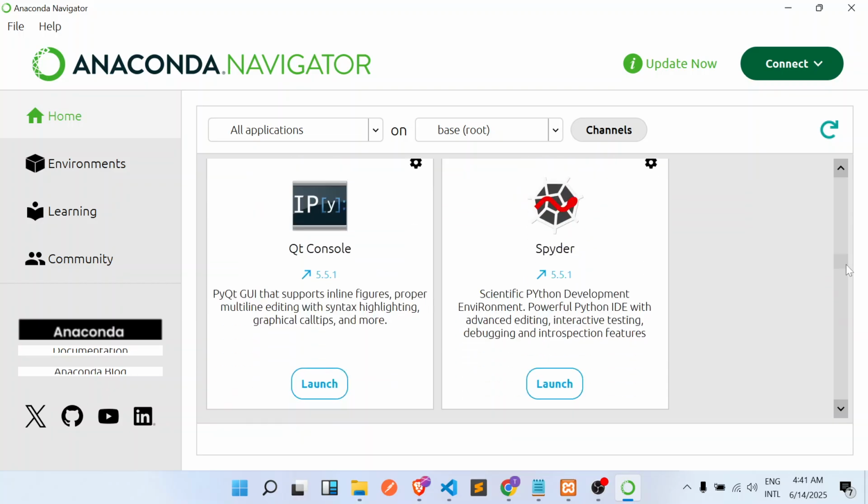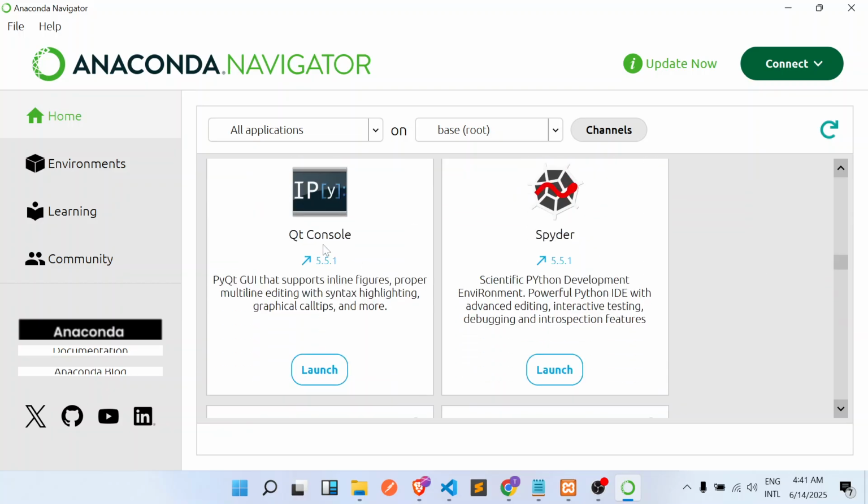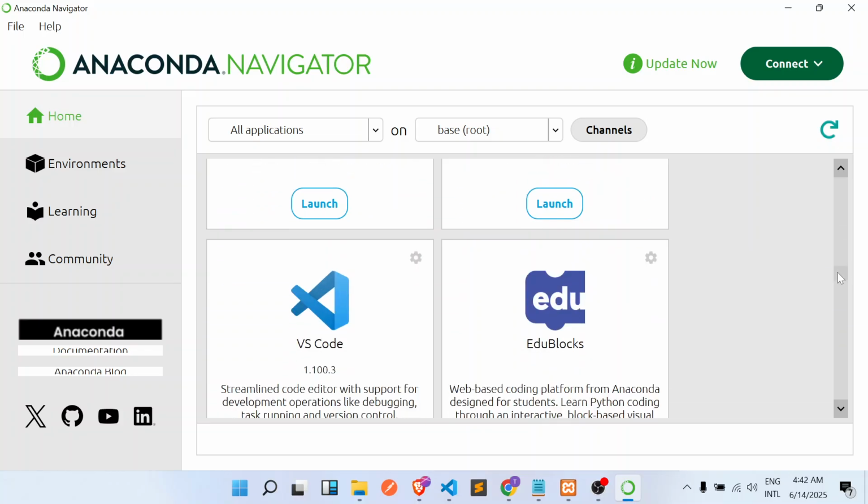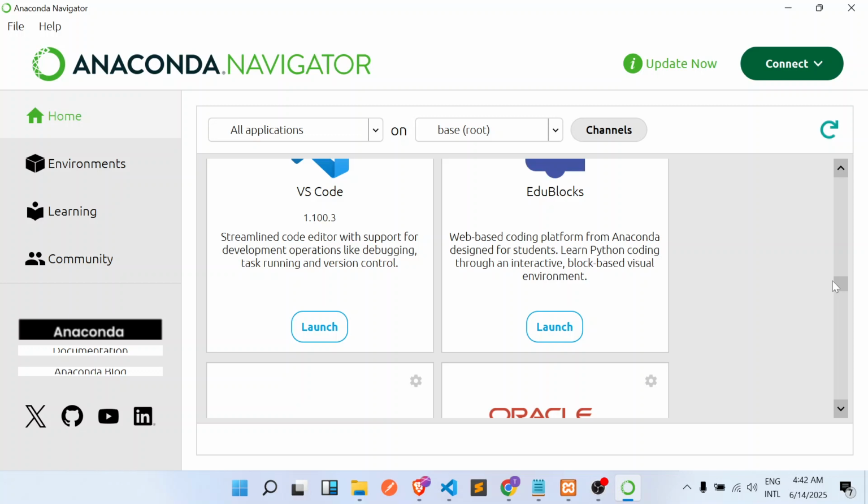Now if you scroll down, you also have access to Qt Console and Spyder. These are just another kind of scientific Python environment that you can use to perform advanced data analysis, interactive testing, and every other stuff. You also have access to VS Code, just in case you want to write your own code.